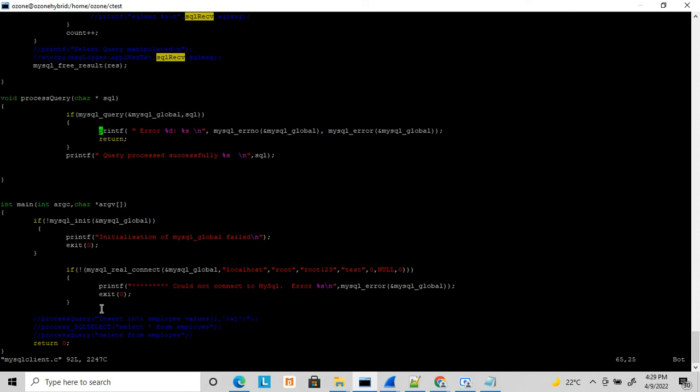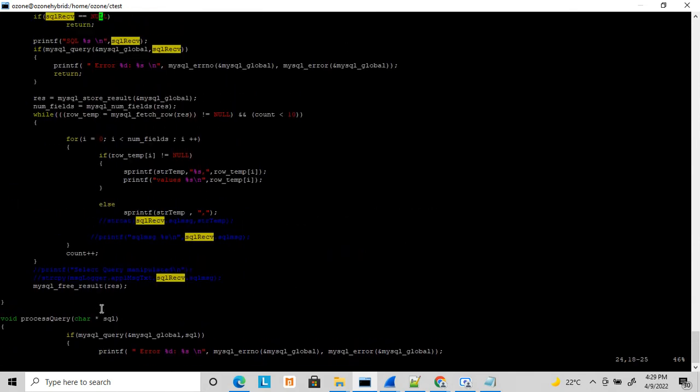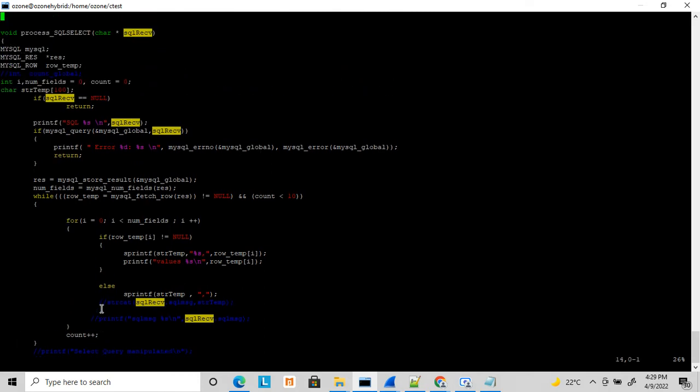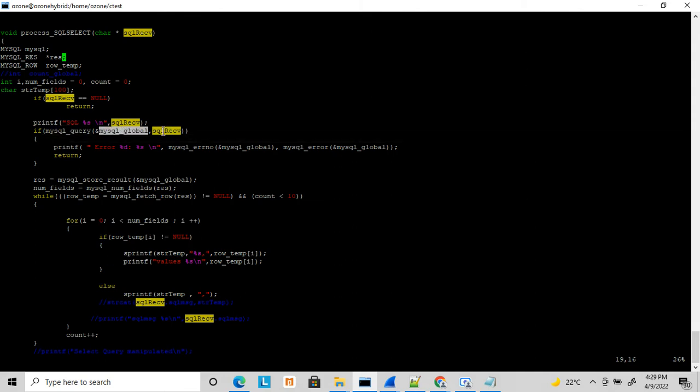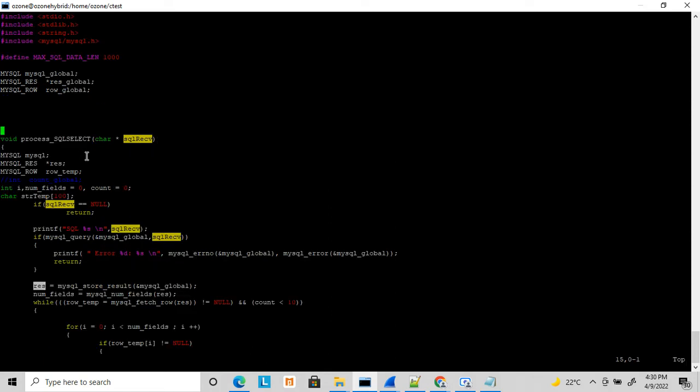To do this, I have two functions defined. One is MySQL select query, and another is to run any other queries. Here in MySQL select query, I am passing the query. Then I am running this MySQL query. Here is the MySQL global object which I have already defined. This function will send the query, then it will get back the result in the res. Res is what I have defined here.